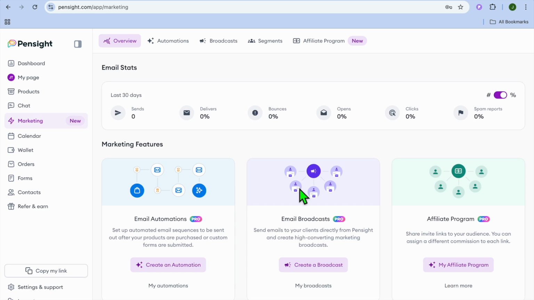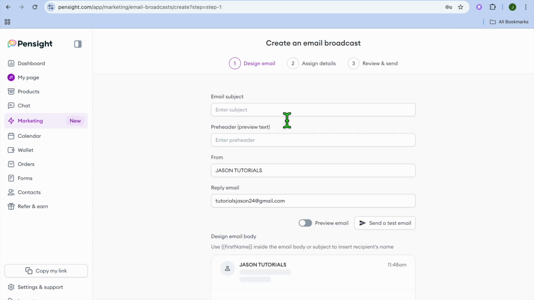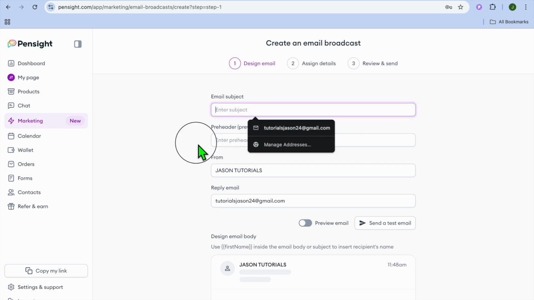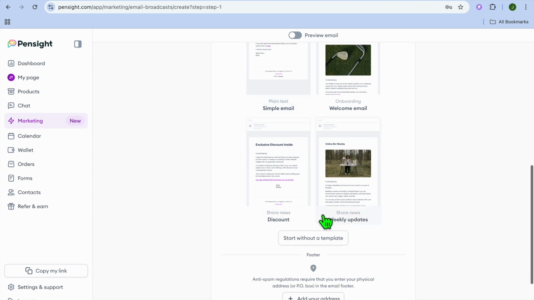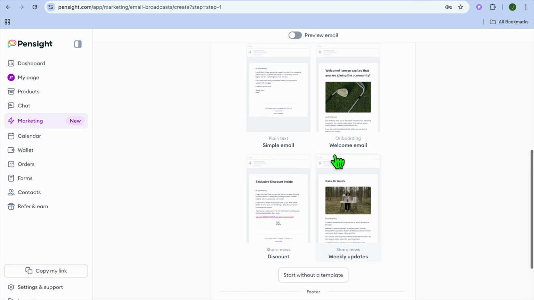Another thing that you can also use Pensight for, you can use it to send a broadcast or email newsletter. By tapping on email broadcast, you could tap on create a broadcast. Then you could add in your subject and you can scroll down, and from here you can see different templates that you can choose from.